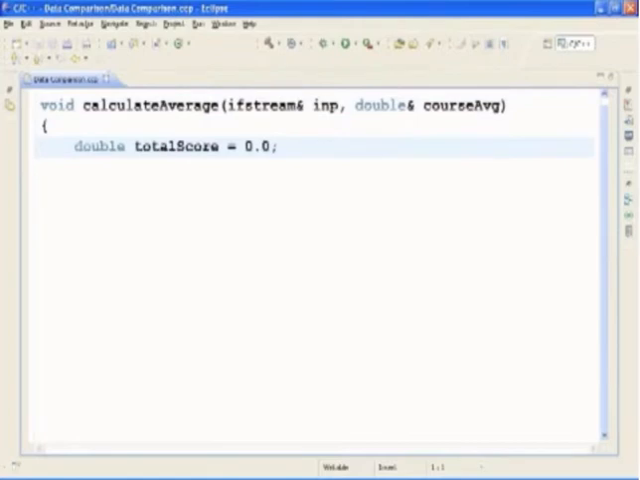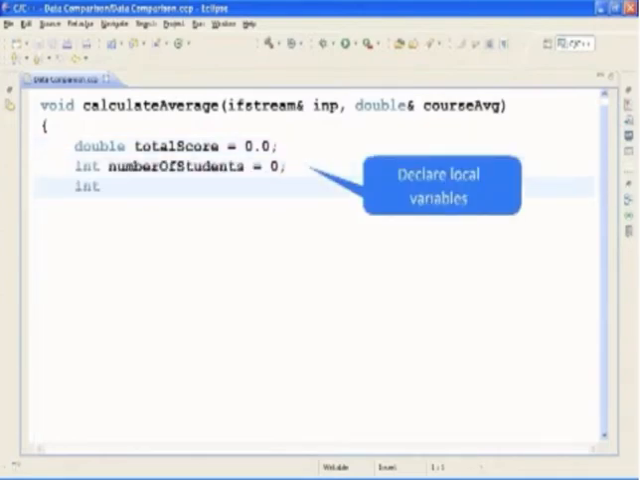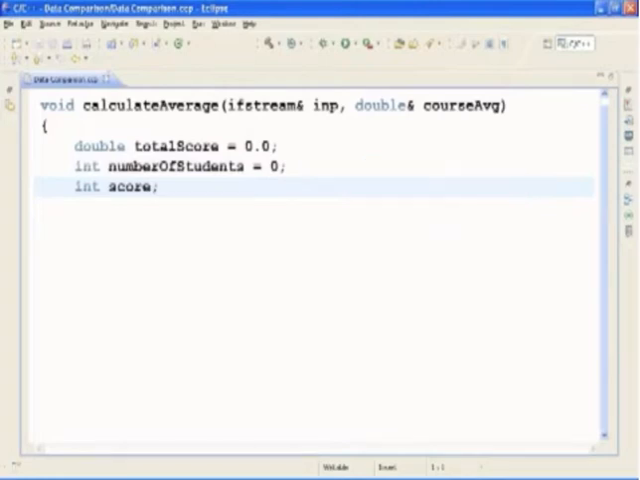You'll also need to declare local variables in the calculateAverage function. You need a variable to store the sum of the scores, a variable to hold the number of students, and a variable to store a score. You can initialize total score and number of students to 0.